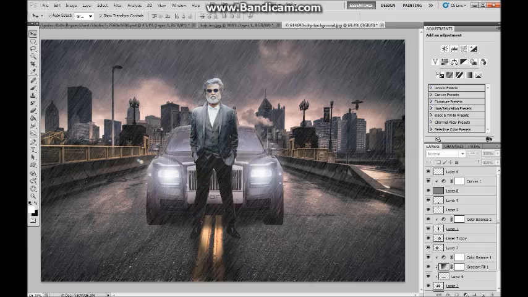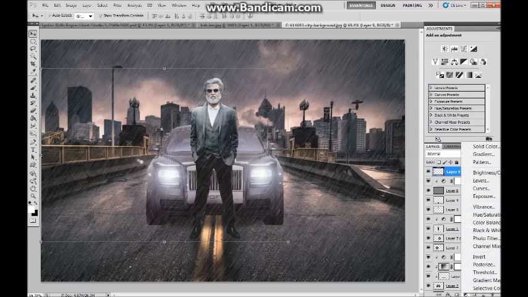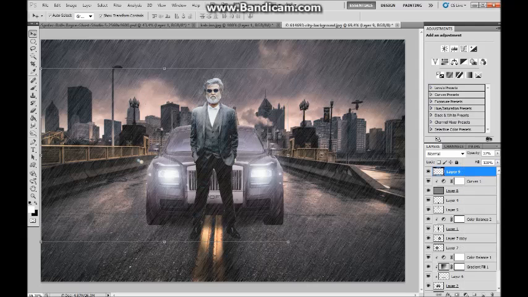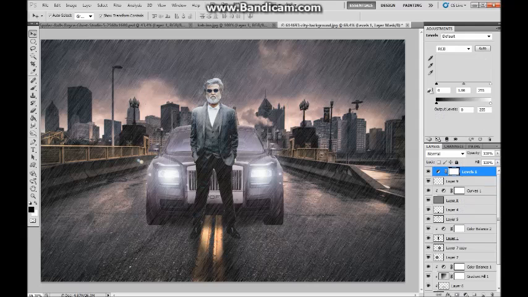Now, yeah. Oh, oops. I didn't select that. Levels. We'll adjust some more levels. We will increase the mid-tones. So we'll drag the mid-tones slider a little towards the right.